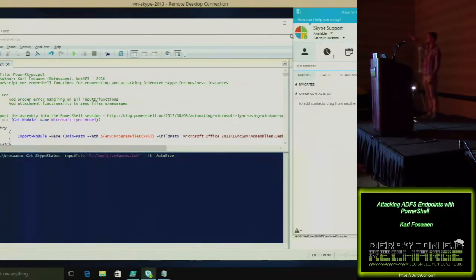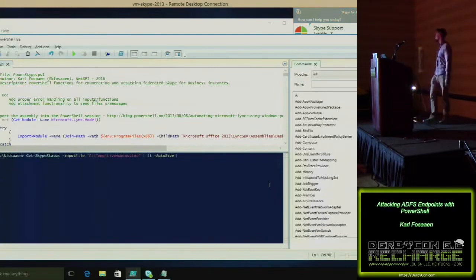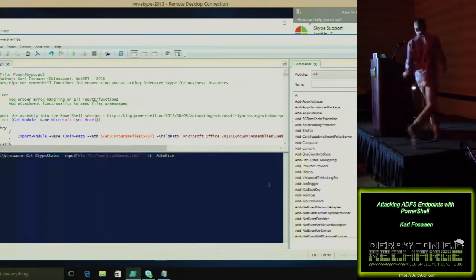What we see here is I'm logged in as Skype support in Skype for Business. We've got PowerShell in the background here with the PowerSkype module loaded up, and we're going to use that test emails file here. I know the font size is really tiny here, but we're going to pipe that to Format-Table -AutoSize, and hopefully get a list of statuses.